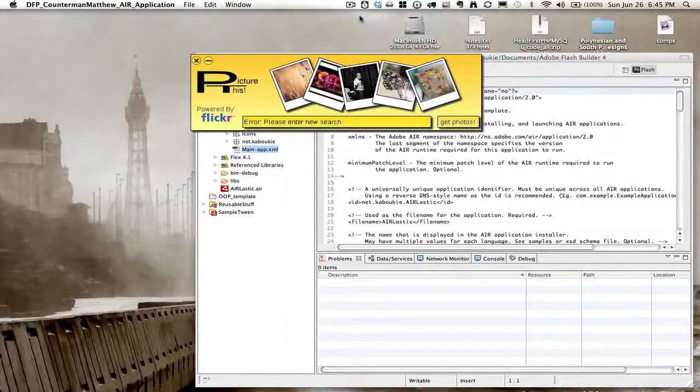Hi guys. So this is my review or critique of y'all's apps. I'm gonna start with Matthew's because it's right here on the screen.